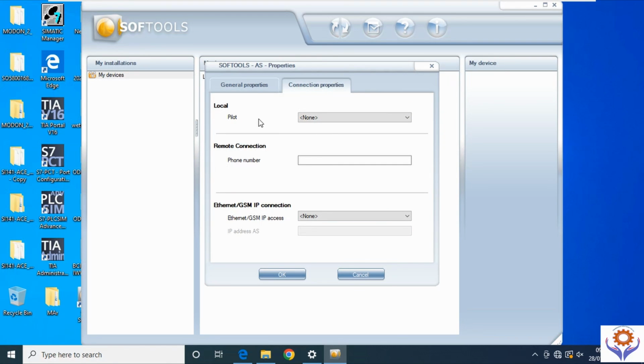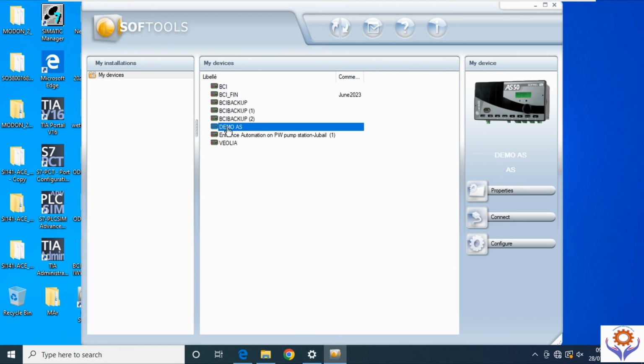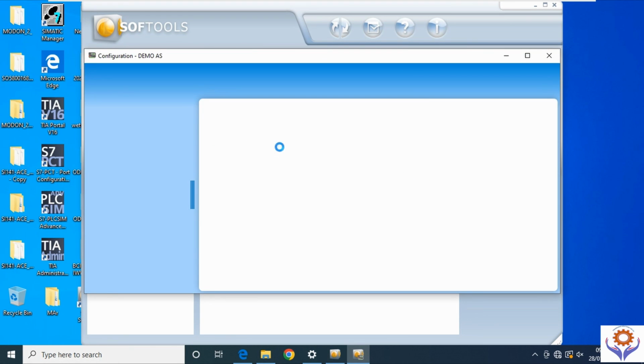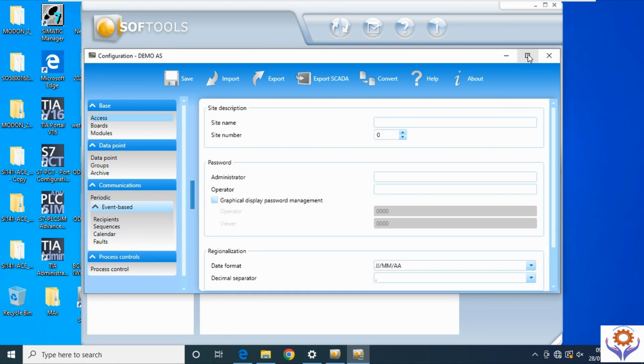And the connection method, see here, this is a very important point, you need to understand the connection method. See, this one is direct local. Direct local, I can use COM port, Sofrel data connection, direct connection. If I am going to use Ethernet or GSM IP, I can keep direct and put the IP address of that data logger. Currently I am going to connect through this one, so I will set this and just give OK. See, it's created here, demo AS. Once I double click that one, it will go to the configuration page.